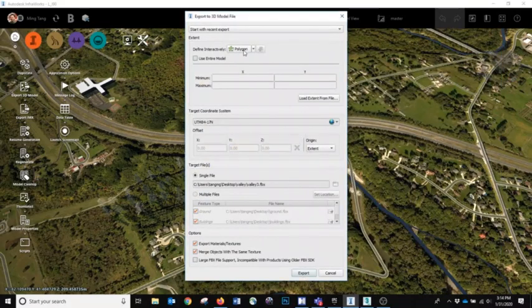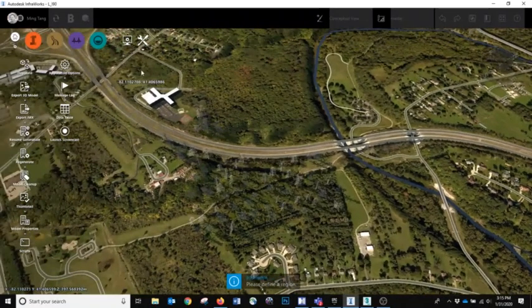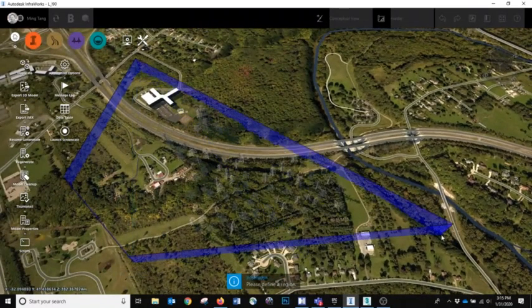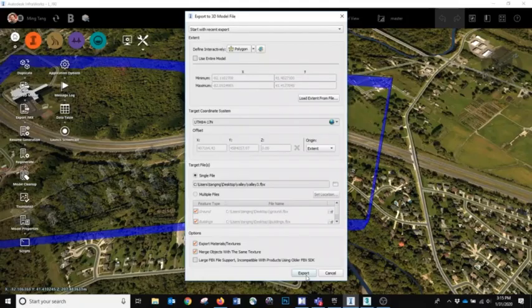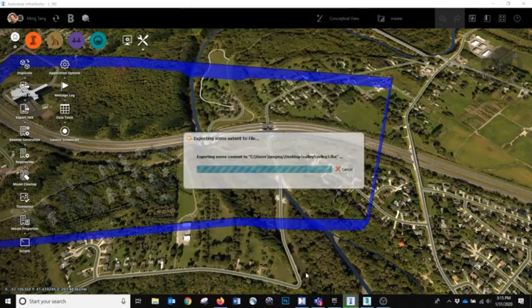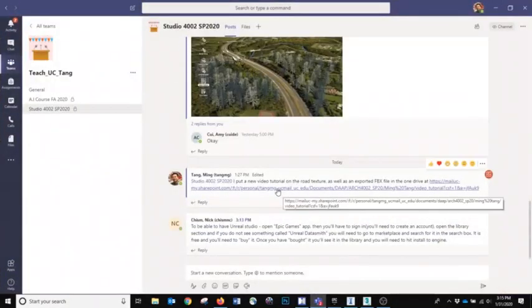Oh, I have to define the polygon. So I will define a polygon like this big, covering two bridges, double click to finish, then export. So basically that's how you get the FBX. You don't have to do this if you can just go ahead and download the file I showed you from this link.